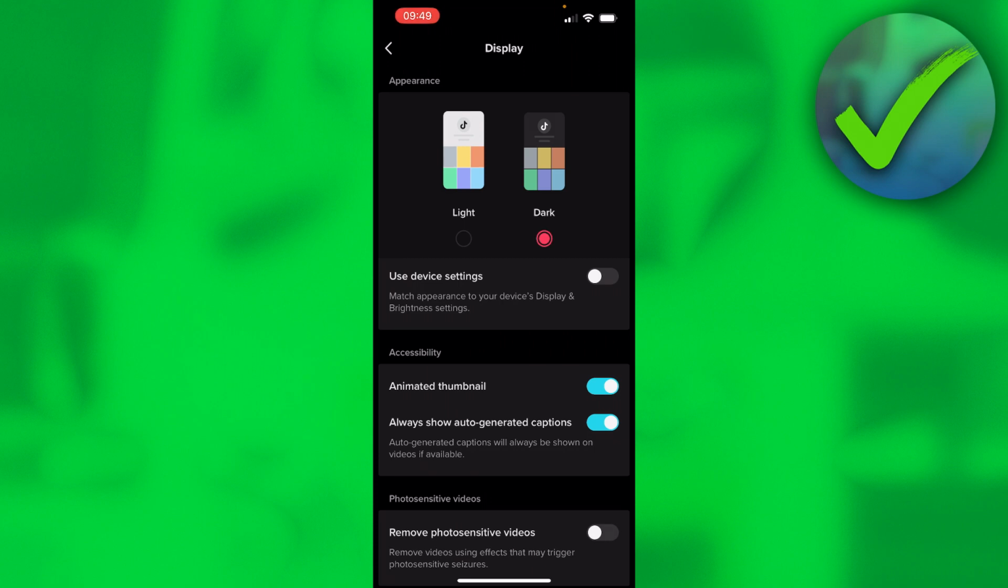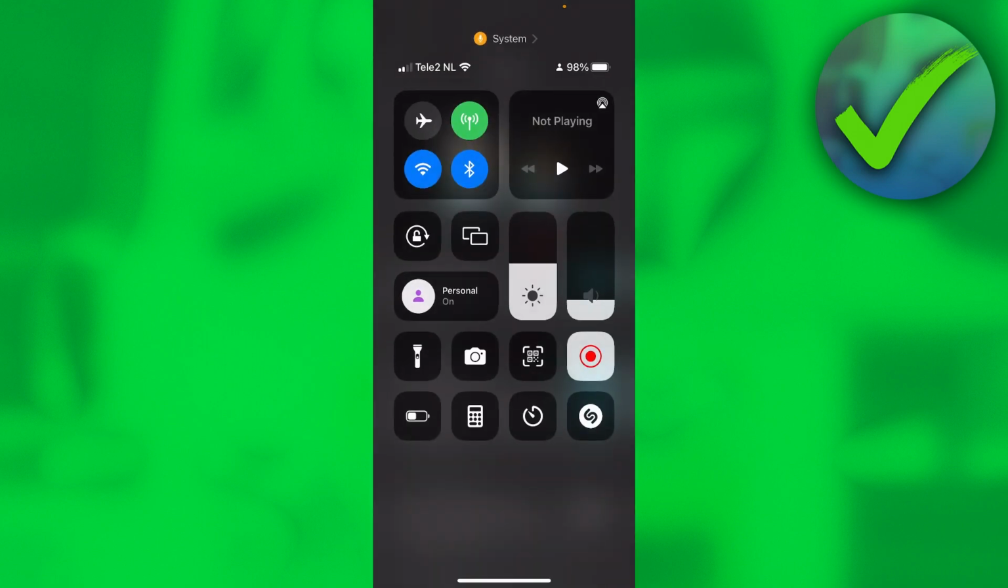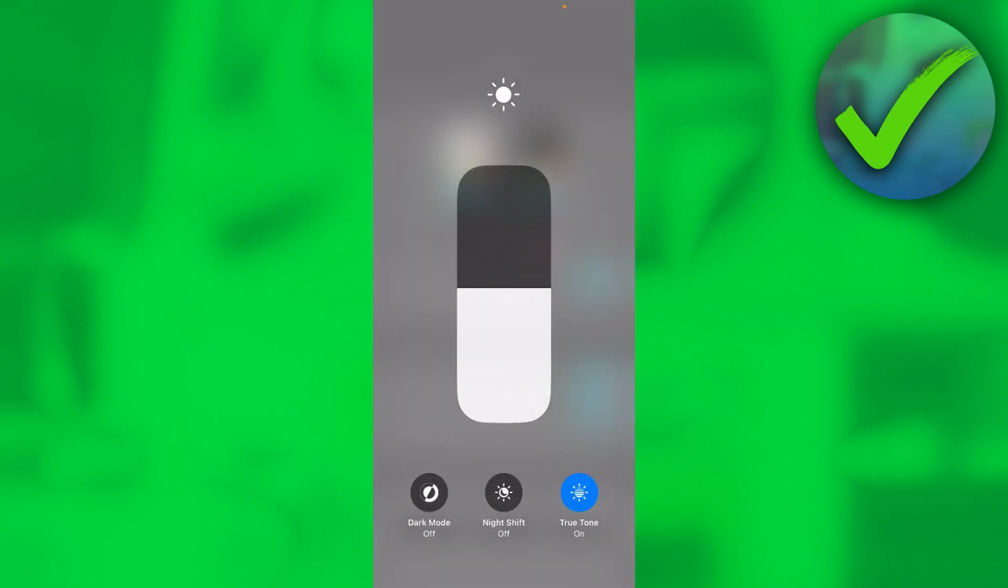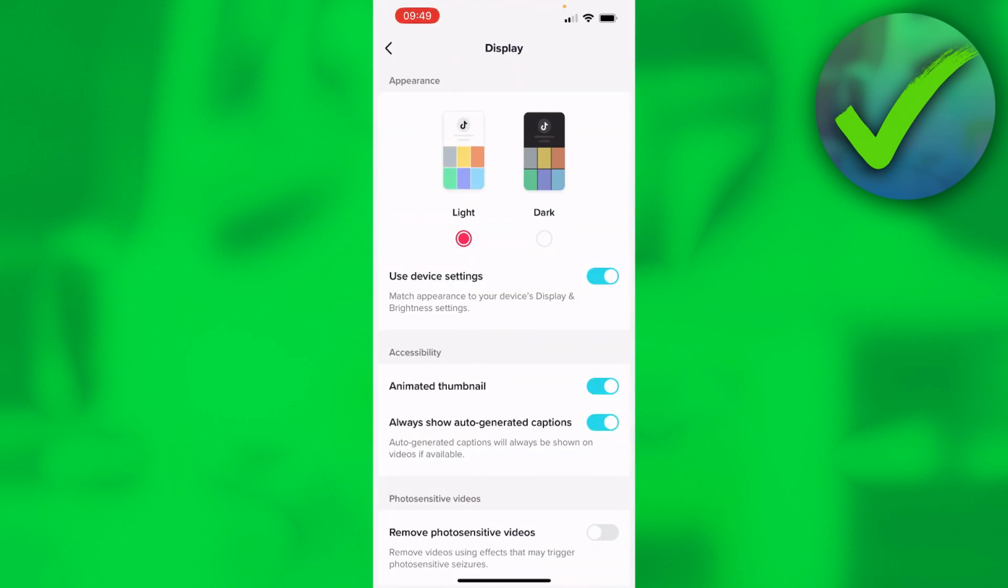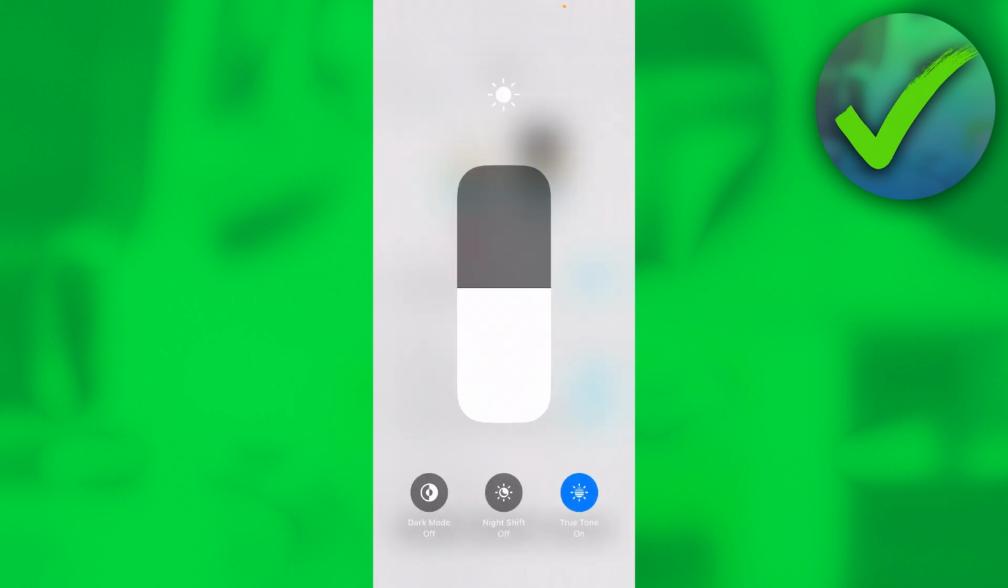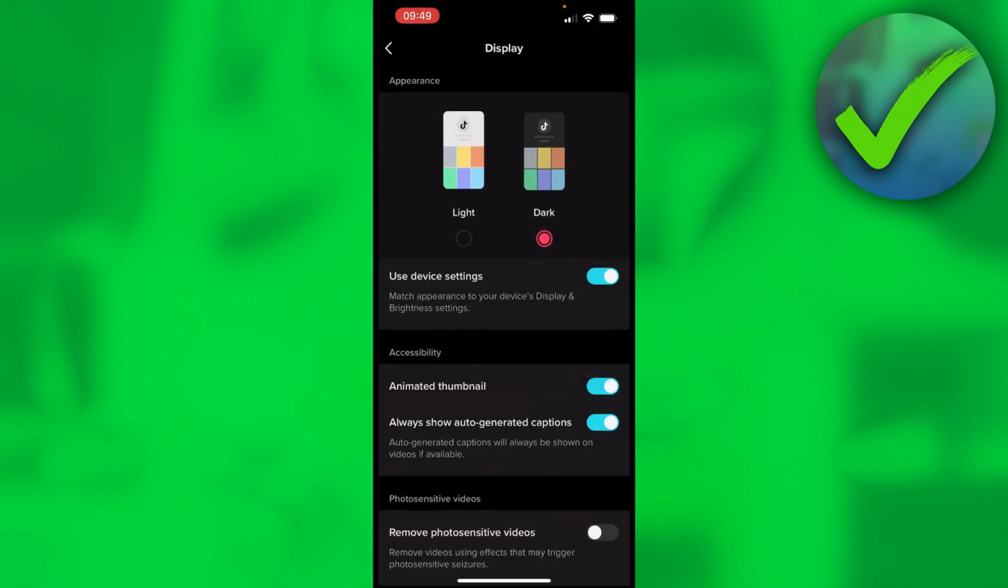So what you can also do is use device settings. Now, nothing really happened because my device is already on dark mode. But if I would put it to light mode, it will also automatically change. But of course, I like dark mode better. So I'm going to leave it just like that. But that's a pretty nice feature that you can choose as well.